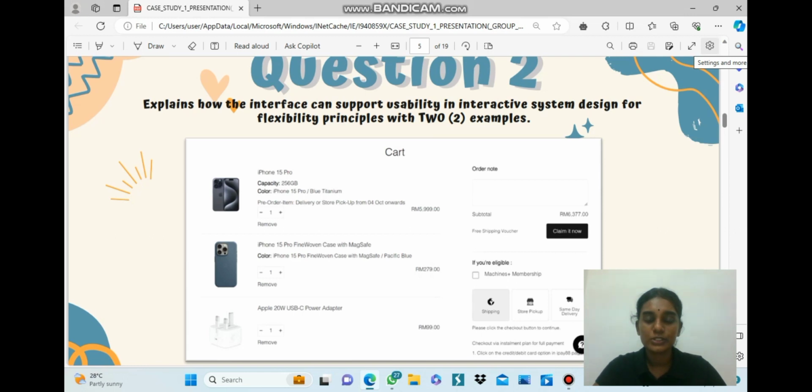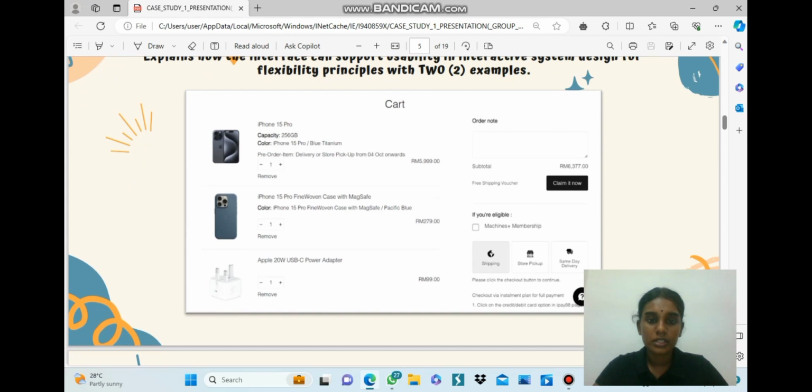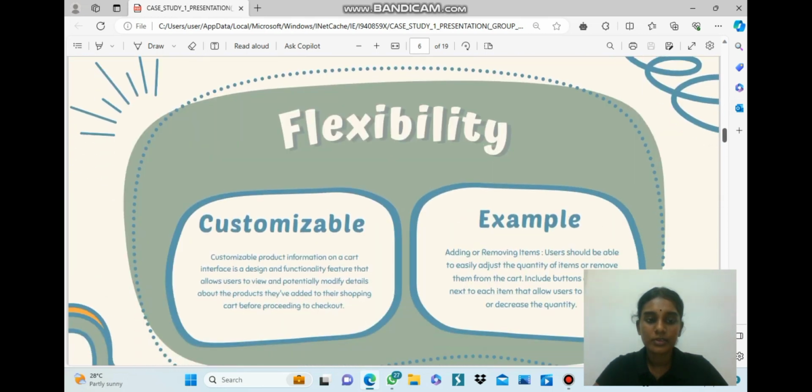Hi, my name is Yogeshwari. In question 2, I will explain how the interface can support usability in interactive system design for flexibility principles with two examples. Here, figure 2 shows the cart interface. The first flexibility principle is customizability, which the interface can support for usability. Customizable product information on a cart interface is a design and functionality feature that allows users to view and potentially modify the details about the products that they have added to their shopping cart before proceeding to checkout.